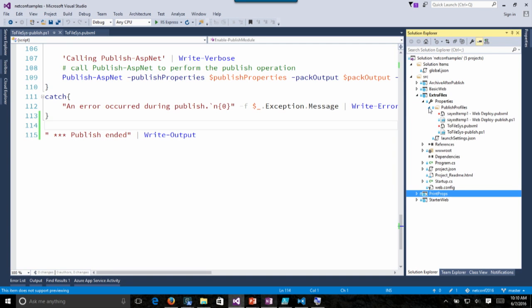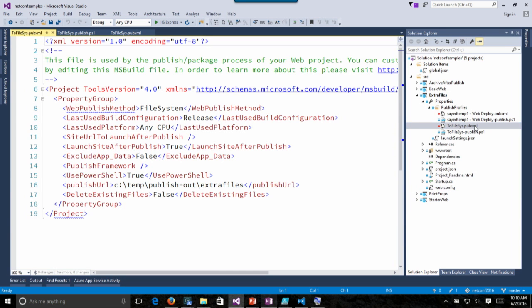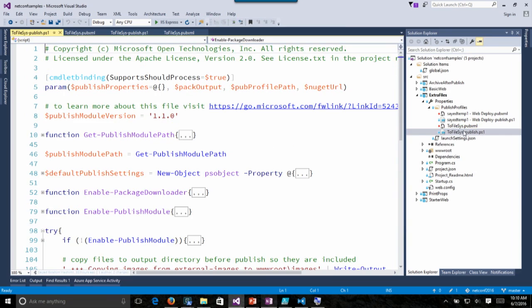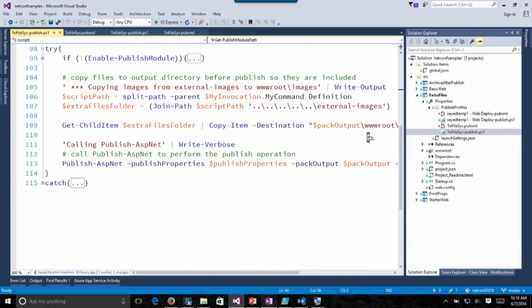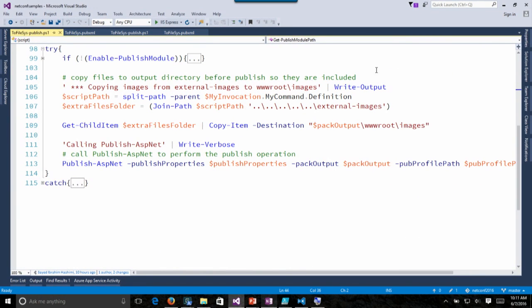So inside the extra files here, I've got a file system publish profile, and then I'm going to open up the PowerShell script. Let's take a look. I'm going to scroll down to the part that I said was interesting, that call to publish ASP.NET. That's the one that actually takes your files from your local machine and moves them to your remote machine. All right, so now what I've done is I've customized this to just grab some files.